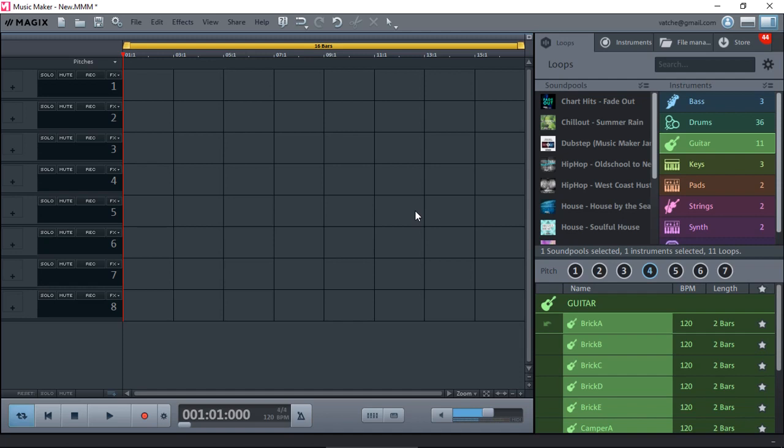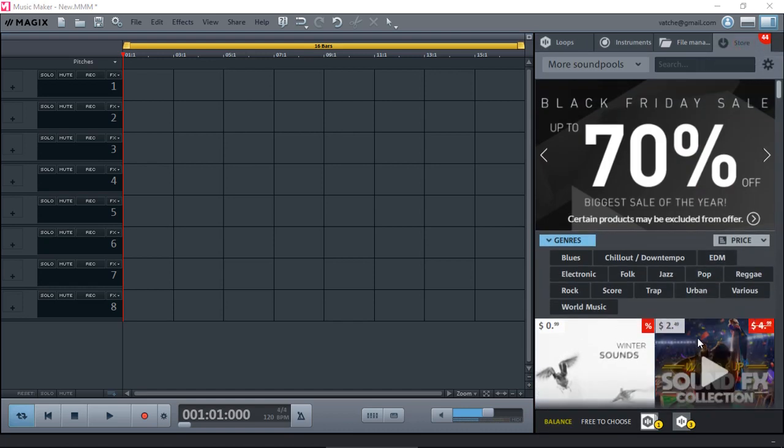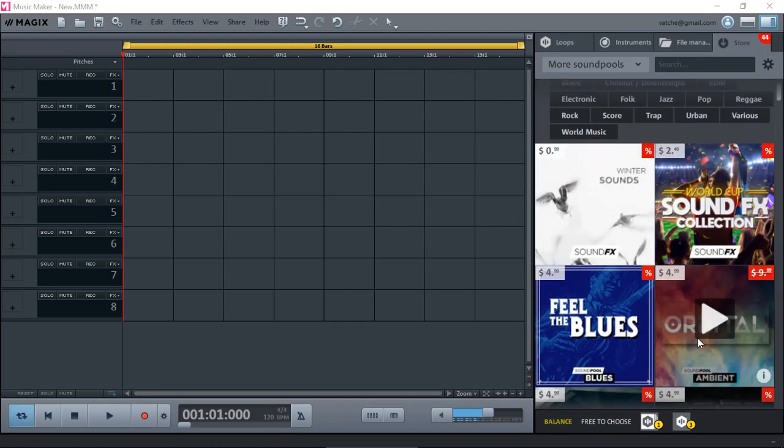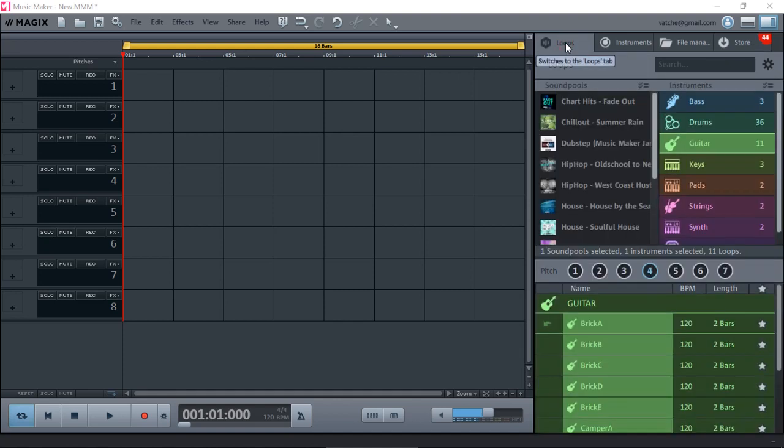Just very briefly on Soundpools. Soundpools are a collection of loops and sounds that you can actually purchase and download from the store. And once you purchase it, it will actually download onto your hard drive and they become available under the Loops tab. And each library has multiple instruments in there, from drums, bass, guitars, keys, sound effects, strings, vocals, and everything else in there. And each instrument has up to 7 different chords for the scale.